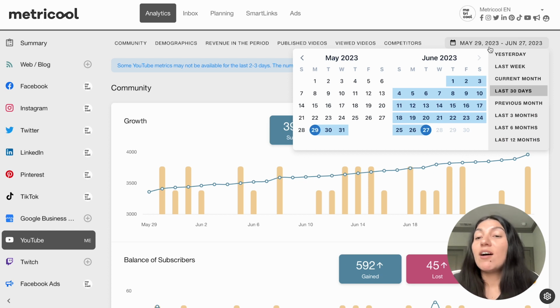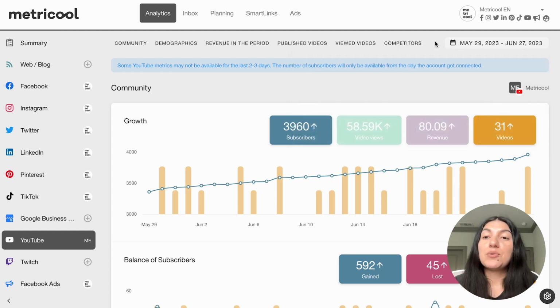So first, I'm going to pick a time frame. I already have it set on the last 30 days, but you can customize this to your liking if you want to see 5 days, if you want to see the last 3 months. Totally up to you. I like to do a last 30 days for a good reference point for examples. And you'll see here that our sections are community, demographics, revenue in the period, published videos, viewed videos, and competitors.